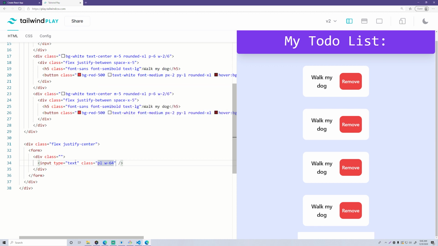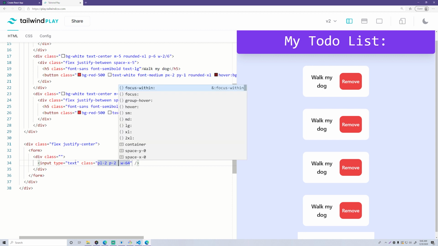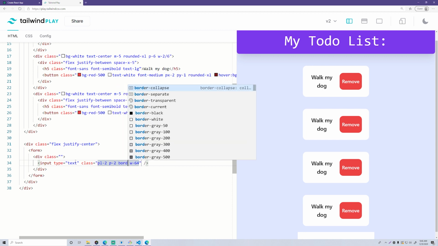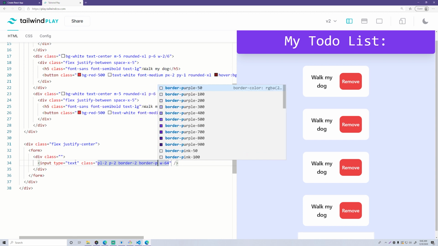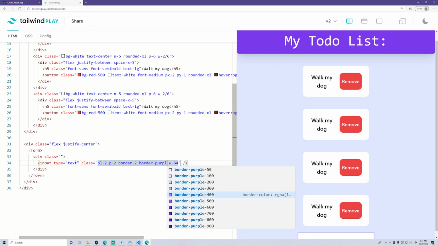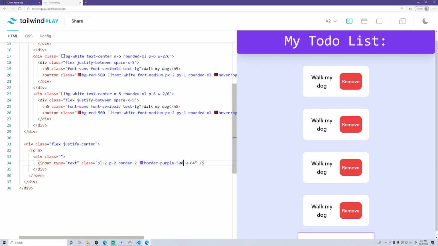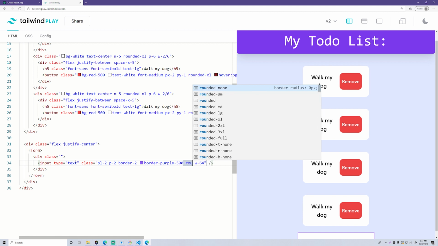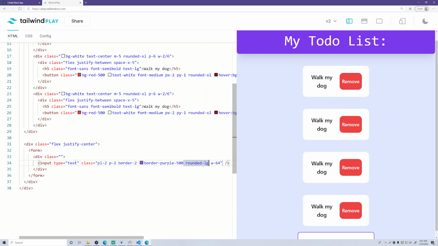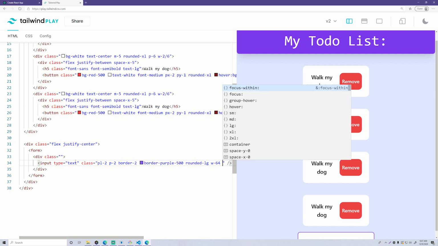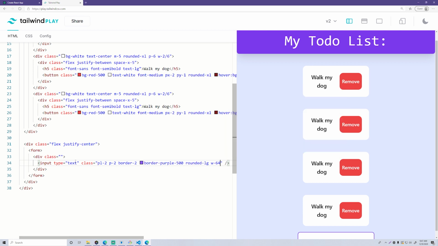And what else do we want? Let's do a padding on the left side of 2, an overall padding of 2, and a border of 2. So that'll give us a nice little border. We want the border to be purple, so border purple, and we can choose what shade we want. We can do 500. So border purple 500, and we want the border to be rounded also. So border rounded, and the width we already have 64, right? Yep, there we go. So it looks pretty good.